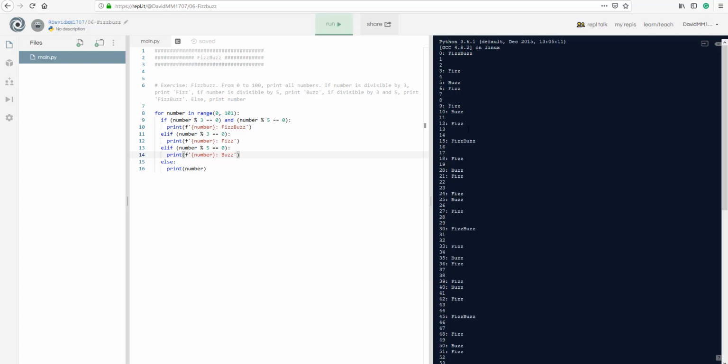Let's see. Now it's working. Why? Because it's going to check 0, 1, and so on until 15. 15 is going to check, is divisible by 3 and the remainder is 0? Yes. Also with 5? Yes. So print FizzBuzz, both fizz and buzz.